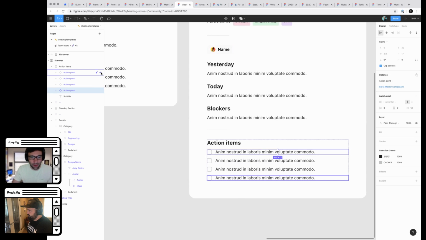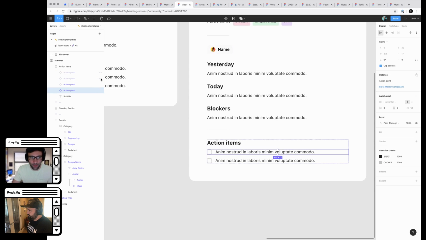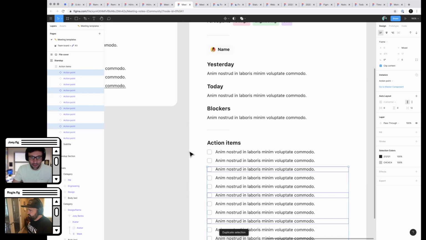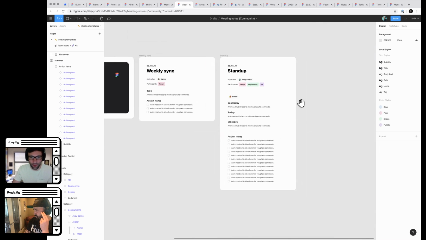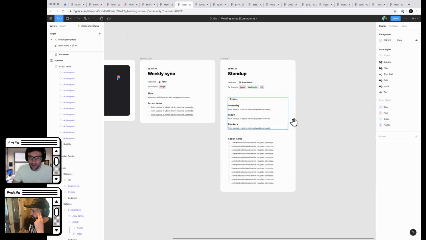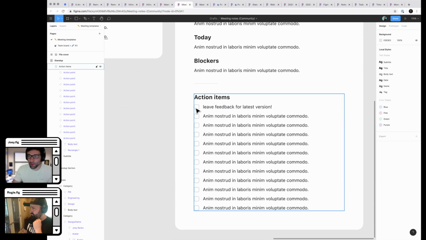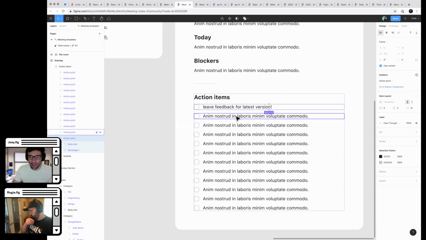Perhaps I only have 2 action items. I could add those back, or I could duplicate these a couple of times, and you'll see our list and our entire frame grows as well. I could click in here and modify this, like "leave feedback for latest version." We could always build something to swap this out into a finished check mark if we want, or whatever it might be.